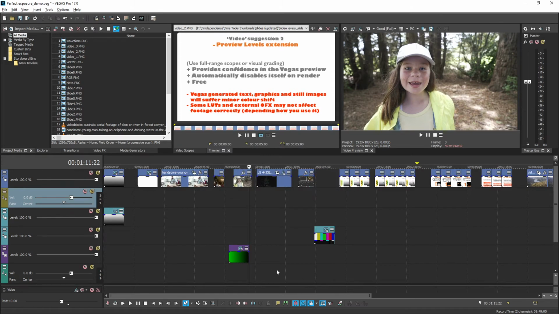All right, disadvantages of it. Same problem really as the external monitor. If you're using generated media, text and graphics, they'll suffer a color shift. Even when you can see the color shift as it occurs in here if you're using this preview extension, it is going to happen.